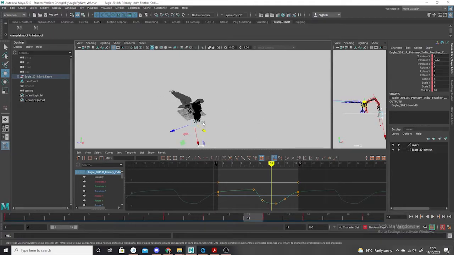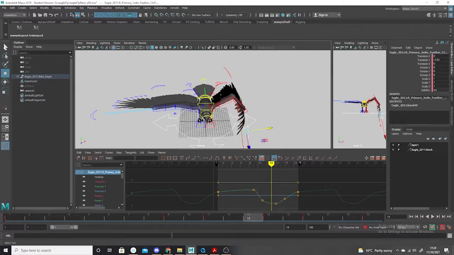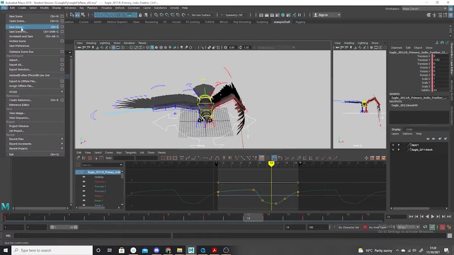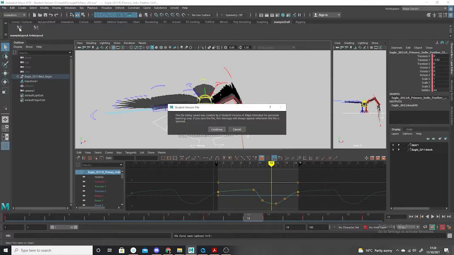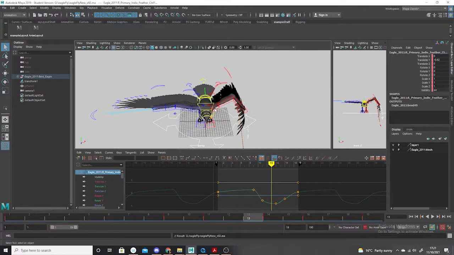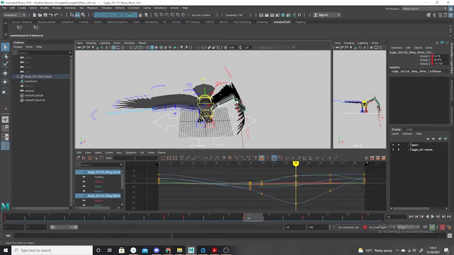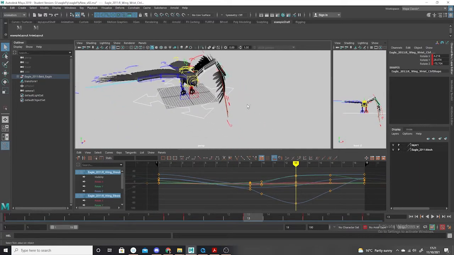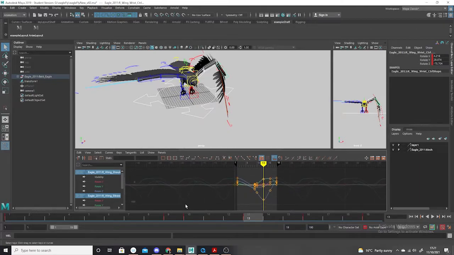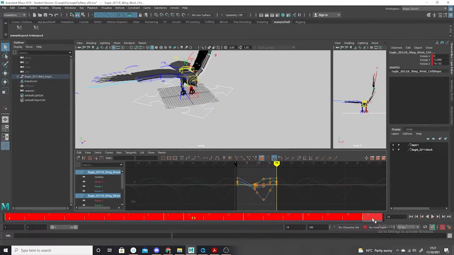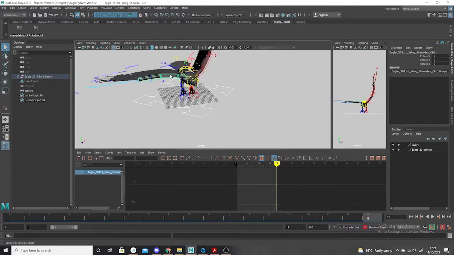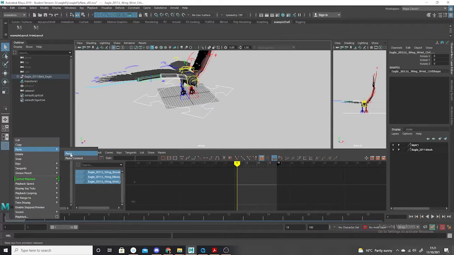And now what I'm going to do is cut and paste this onto the other wing. So in order to do that, I'm going to save this very quickly. Save scene, just in case it crashes. And I'm going to select each of these controllers, which is what I've used, and copy this. So I'm going to select this all, right mouse, copy, go to these, select them in the same order, so they'll paste into the right channels, and then just go paste.